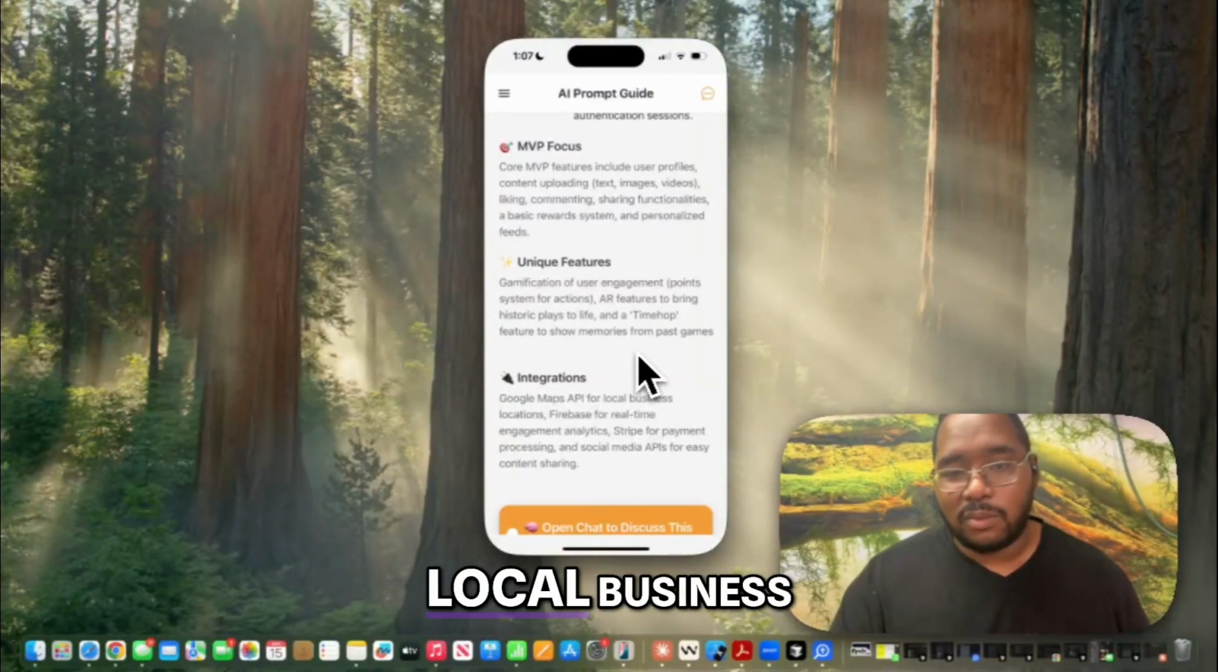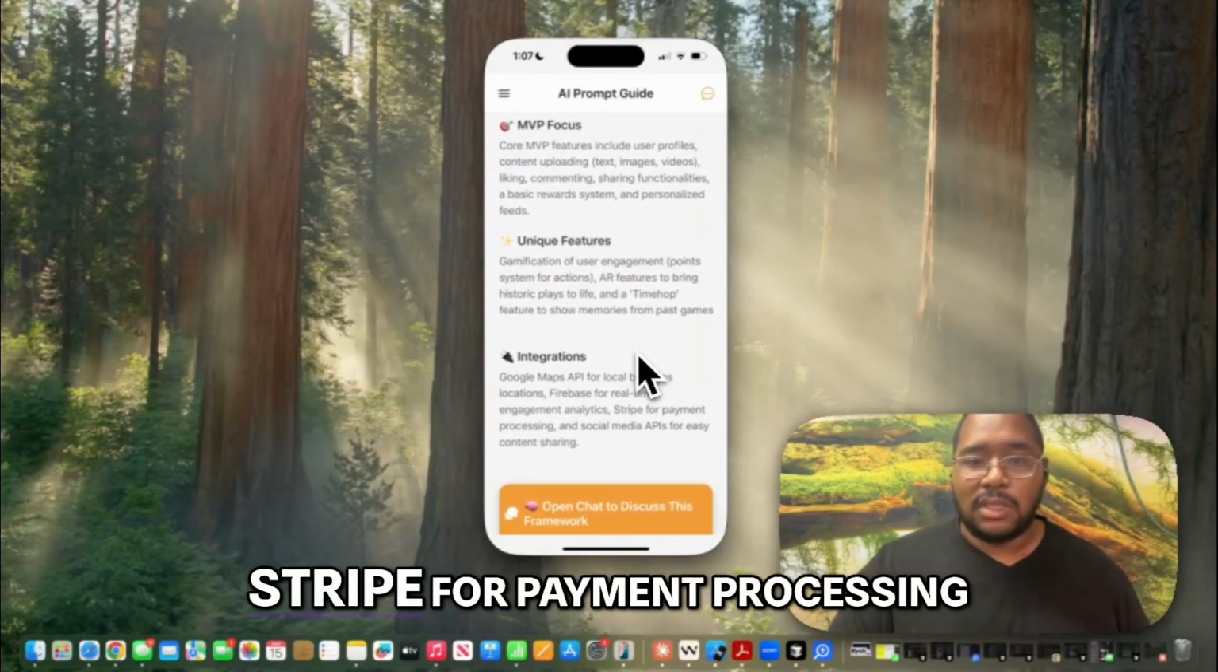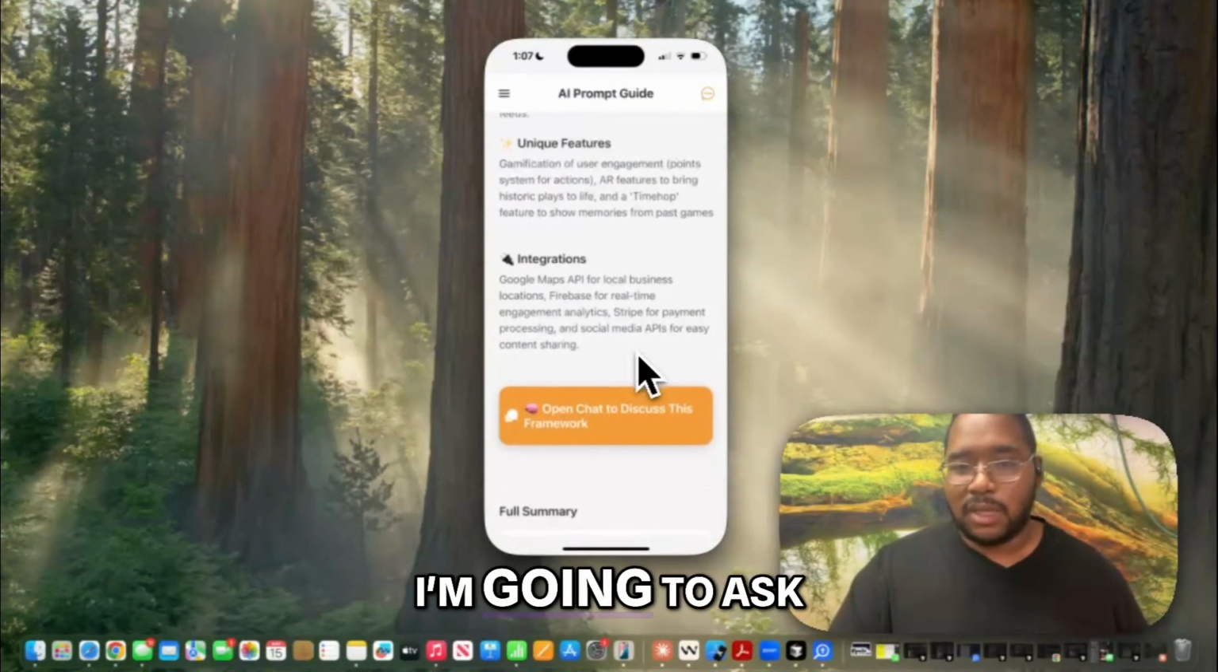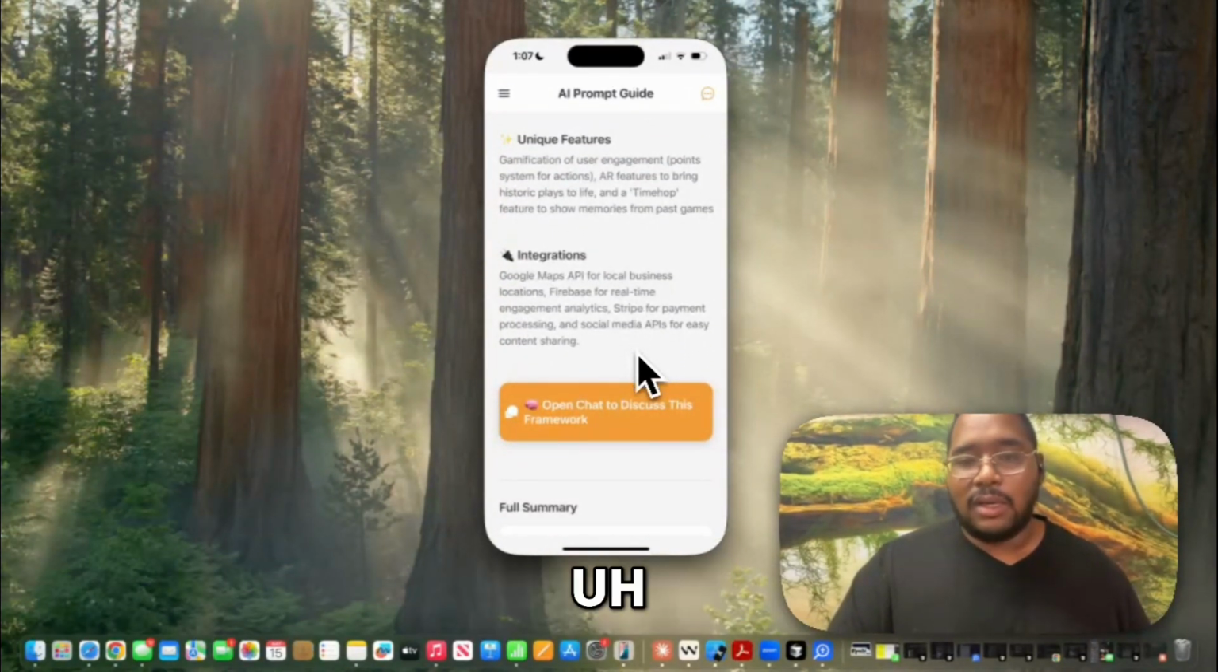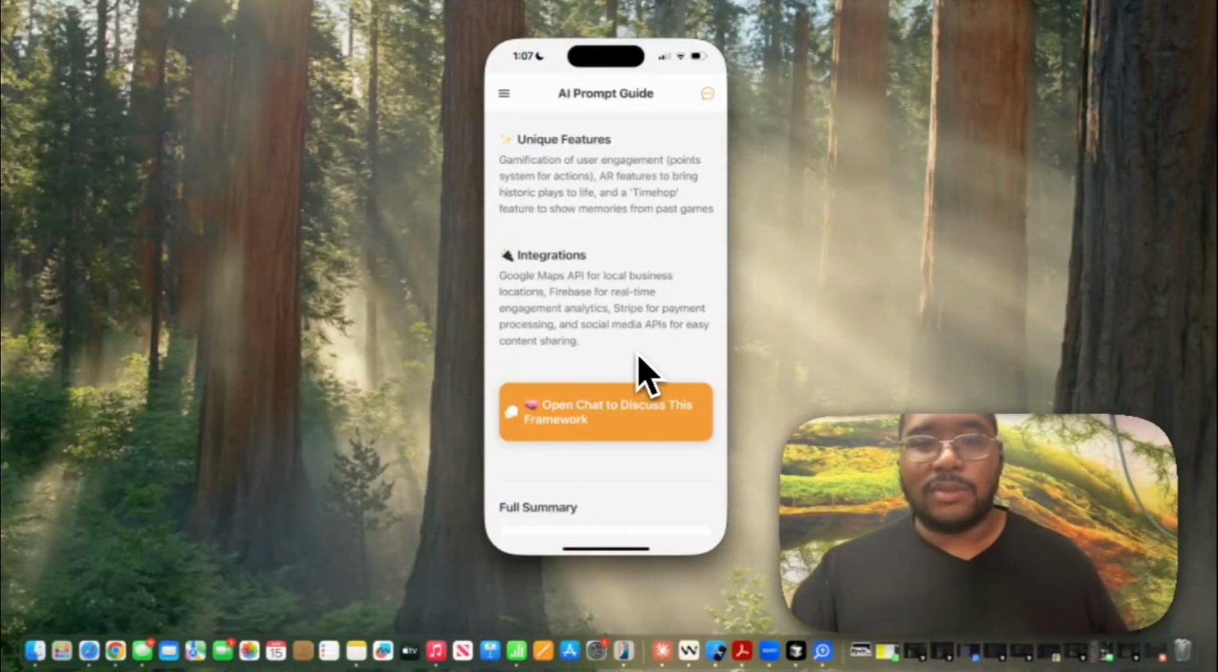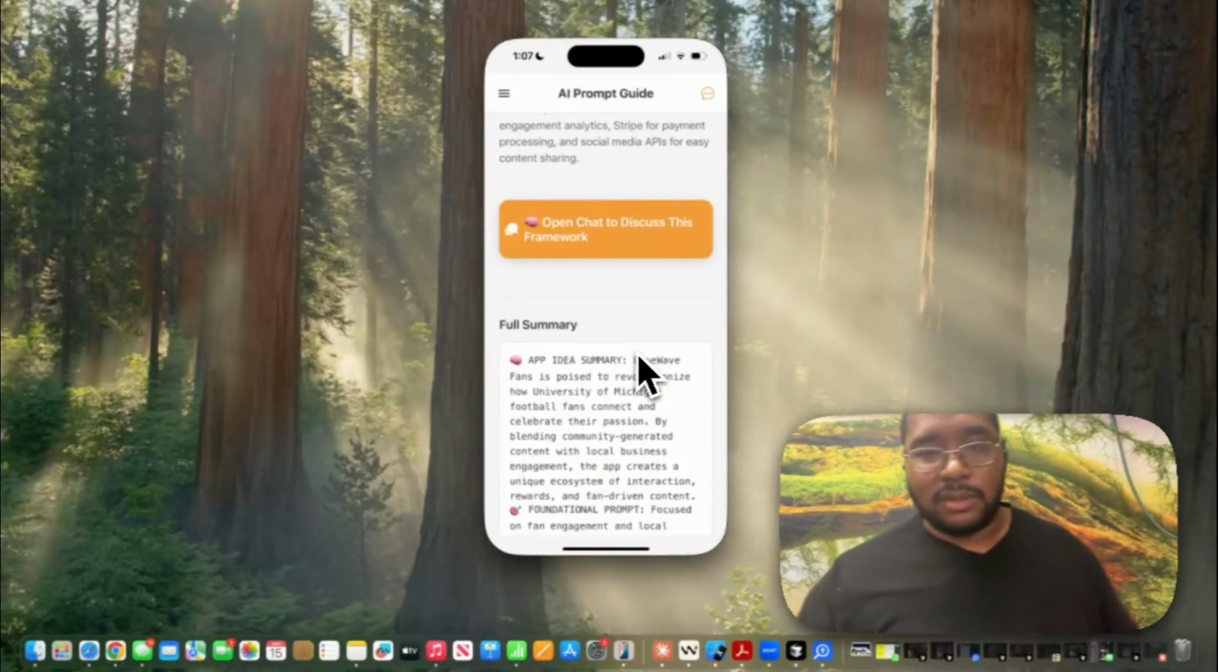Google Maps API for local business locations, Firebase, Stripe for payment processing. I don't know what I'm going to ask for a payment for right away. Maybe no ads. Who knows? But that can be done in other ways.